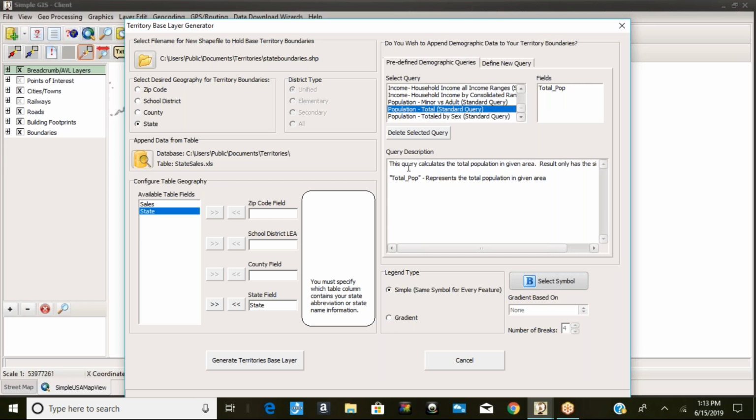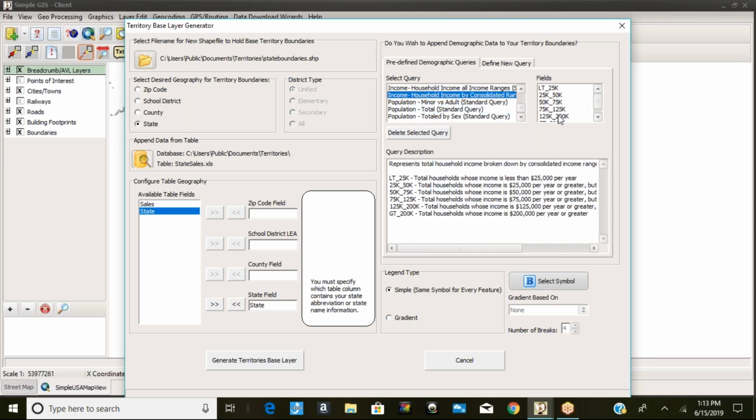If I look at the description below, it gives me a description of this query. This simply calculates the total population in a given area, so this will append the total population for each state to each feature in my shapefile. If I was to select a different query, I would see the fields would change, as well as the description describing what each field represents.